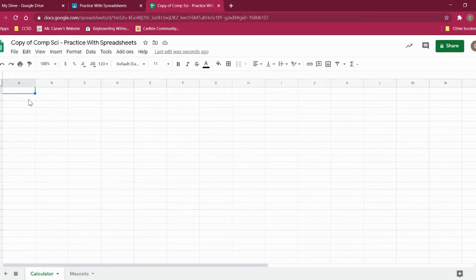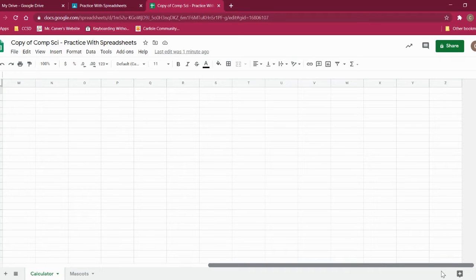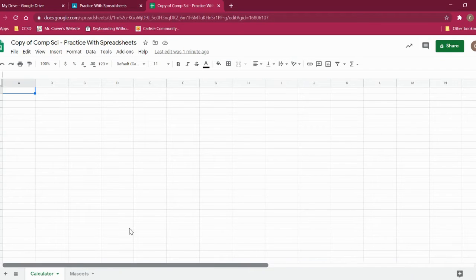As a reminder, with spreadsheets, we have columns at the top, rows on the side. I said that backwards. And then these columns will have letters A through, and then we can make it actually go to whatever we want. This one goes to Z, but I could add more if I needed to.